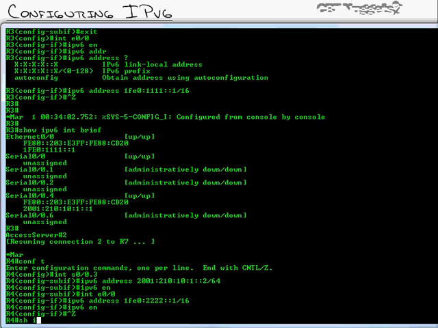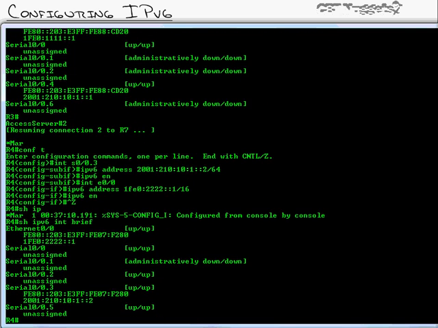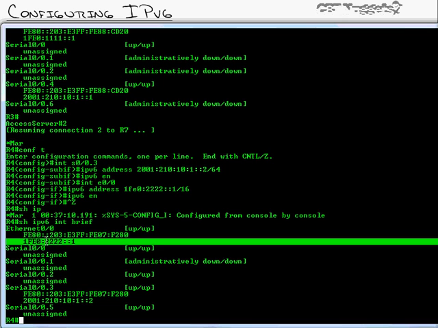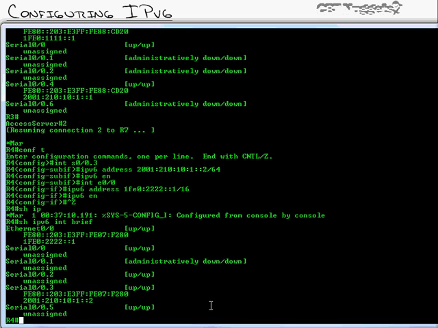I'll do a show ipv6 interface brief. Got to get used to that v6 on the end of everything. And you can see there's my Ethernet address with its new MAC address as its link local. There's the one that we assigned. We've got serial 0/0.3 with our address that we assigned.